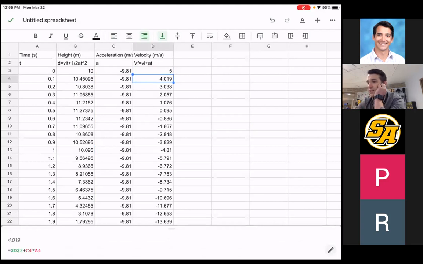Let's see if this makes sense. If I started at 10 meters, when I start with a 5 meter per second velocity, I head up, I'm getting larger and larger. And somewhere in here, let's see, 11.21, 11.27, 11.23. Right in here, I've reached my maximum height. And now I'm starting to go down. And that's exactly what we would expect.